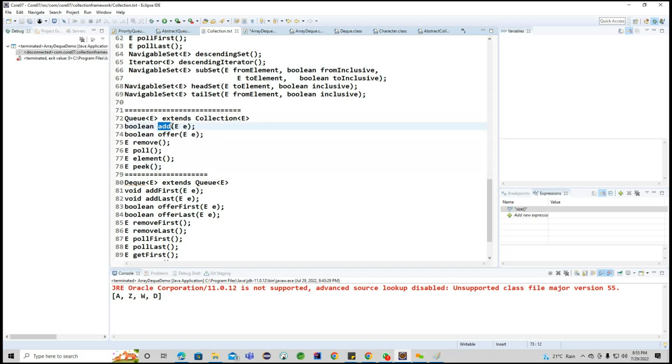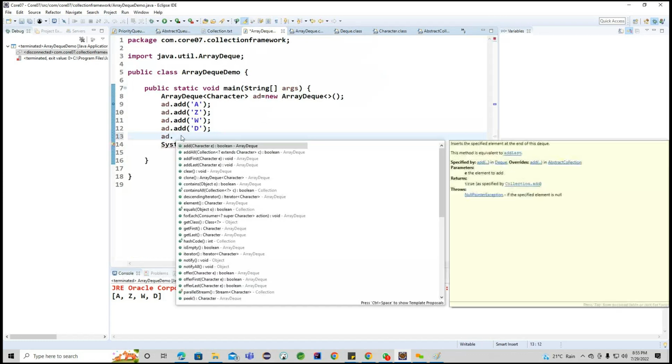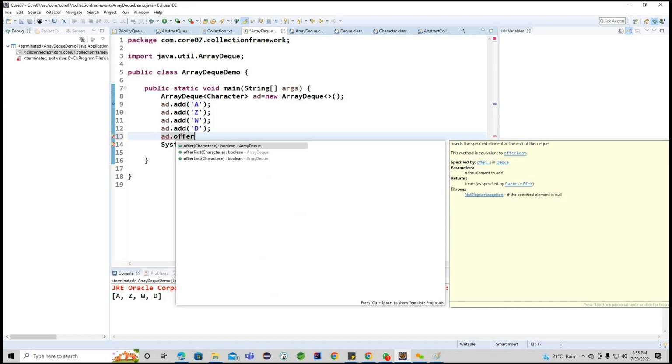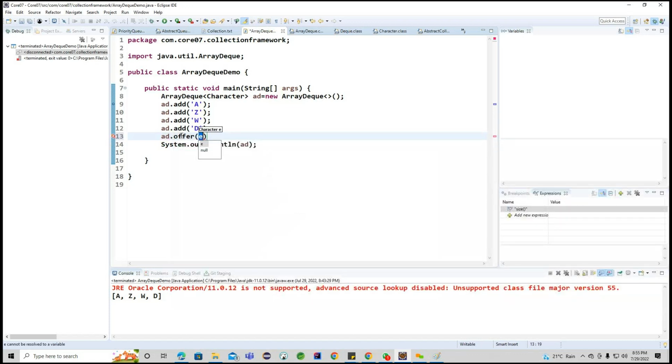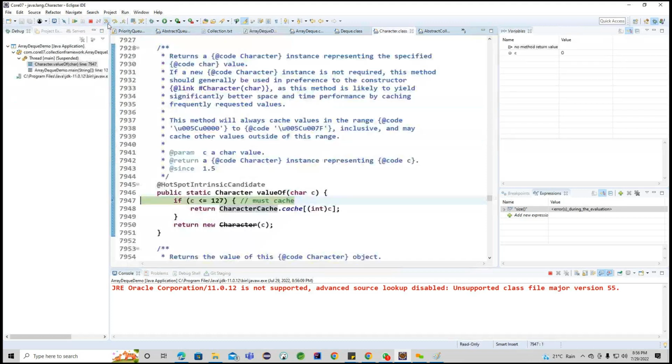So here the add method internally is calling the addLast method. So we'll call this particular offer method. So how is it going to work? This particular offer method, I'm calling it, and this offer method internally is trying to store one more character, something like O. So here I'm trying to store the O value. Now we'll understand how this particular offer method is going to work internally. So the add method we are not going to call. I'm calling the offer method.